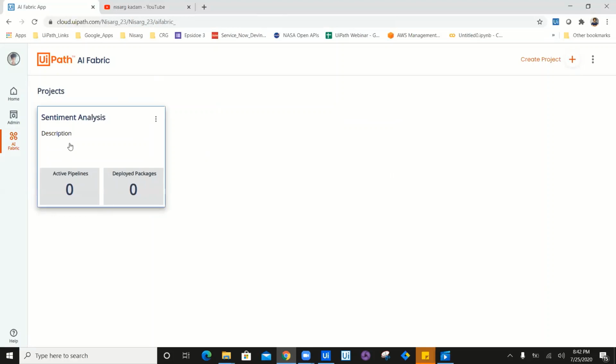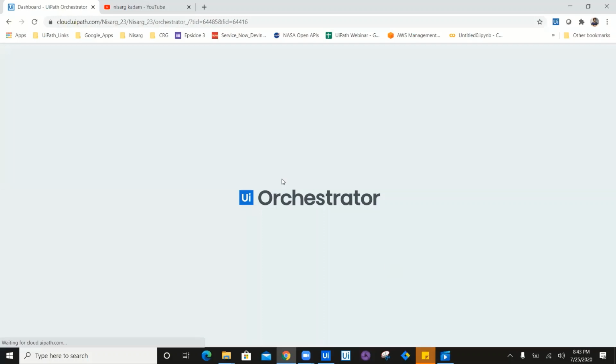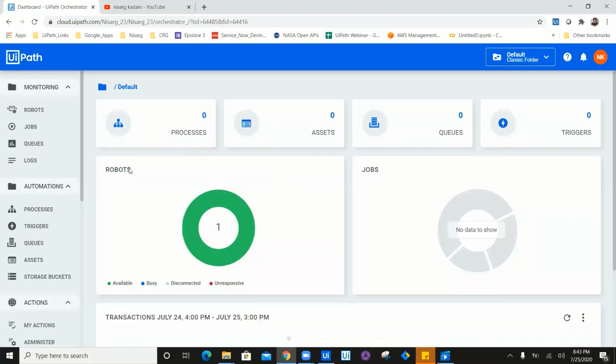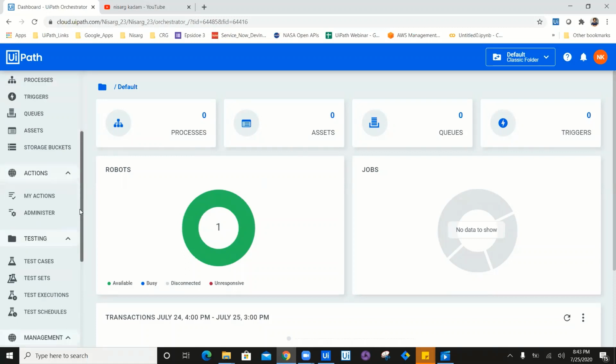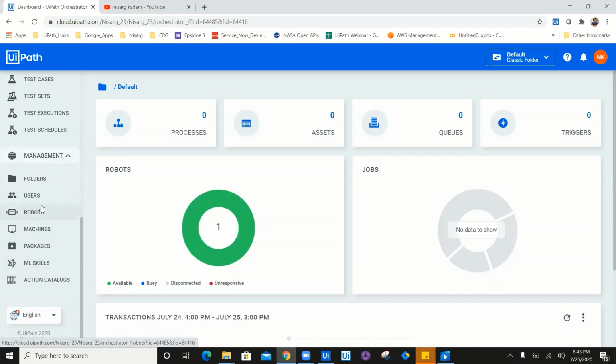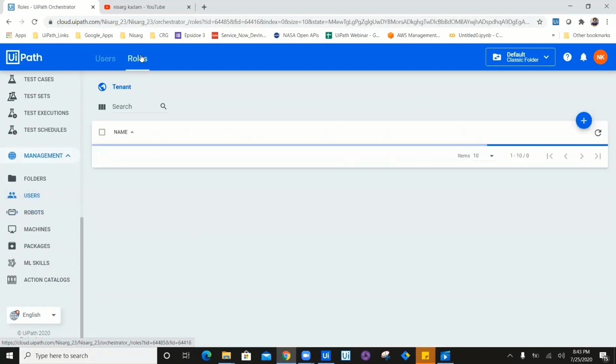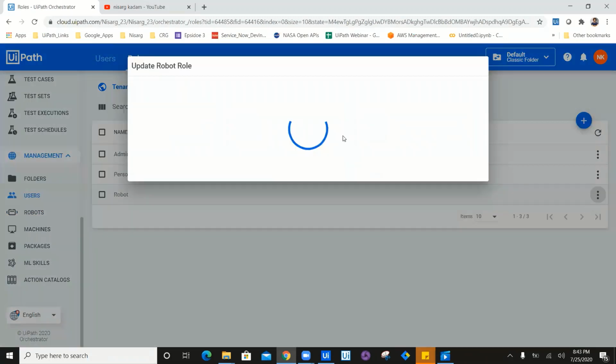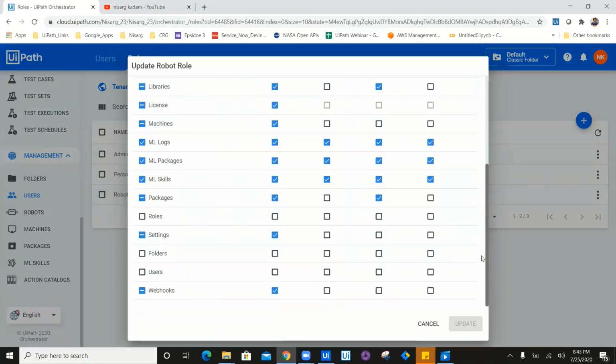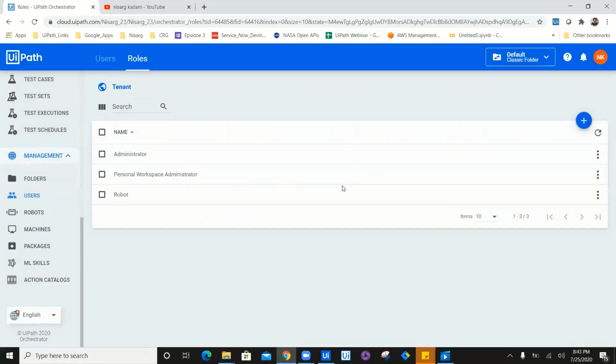If you face any issue, what you have to do is, let's navigate to Orchestrator first. Let me just pause for 1 second. Now I'm navigating to Orchestrator. If you're facing any issue where a tenant could not be reached to AI Fabric, even after enabling your enterprise edition, what you have to do is navigate here to users, roles, robots, edit, and you have to just add ML skill package, ML packages, and ML logs. You have to enable all of them and all the roles actions, and then just update. And that should enable your AI Fabric. So that's all about it.